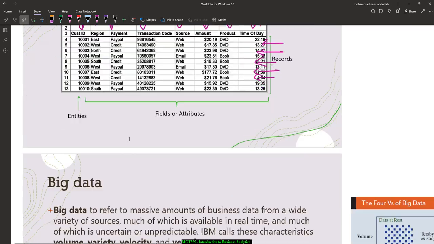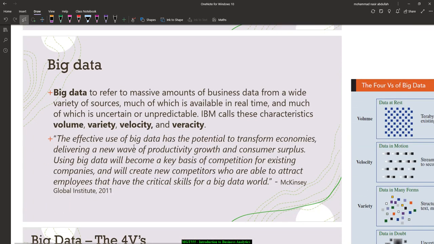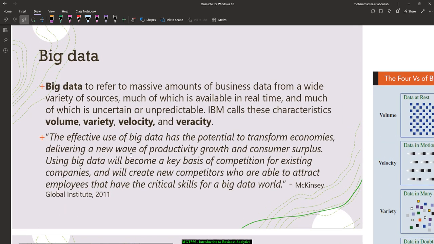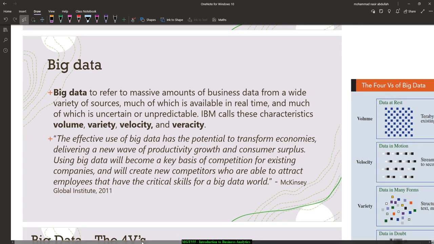Right, good. So now let's look at big data. So when you are talking about business analytics, nowadays we cannot run away from the term big data because the data keeps coming in, keeps coming in. So big data refers to the massive amount of business data from a wide variety of sources, much of which is available in real time. Dia available in real time lah.